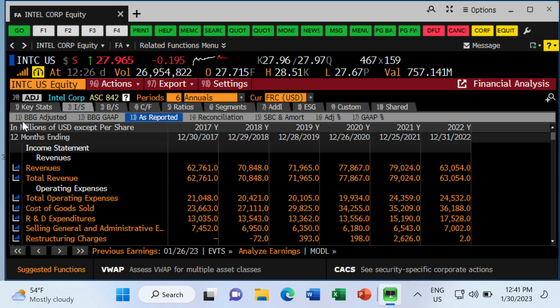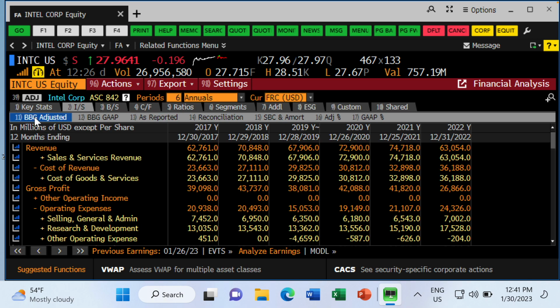If you click on BBG adjusted, what Bloomberg does is the analyst will adjust a company statement to take out one-time items or non-recurring charges to get a more normalized view. Bloomberg does those adjustments for the analysts. And the BBG adjusted is typically the statements that the analysts are focused on, as opposed to the as reported, which come from the accountants.